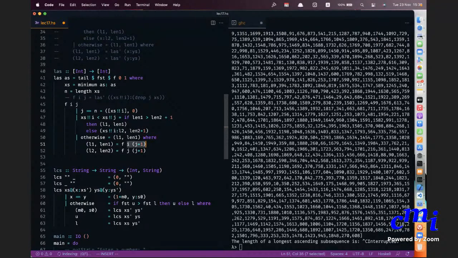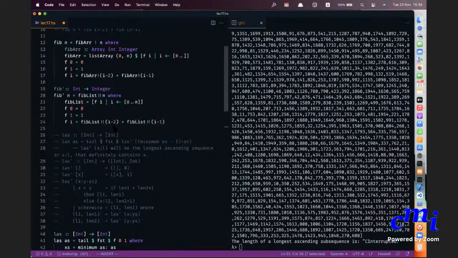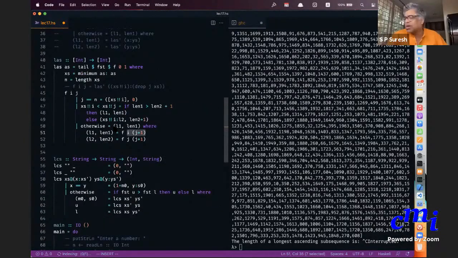LAS, I hope it's reasonably understandable, and also this translated version. If you want, we can come back and go over this again. We will definitely go over this again.